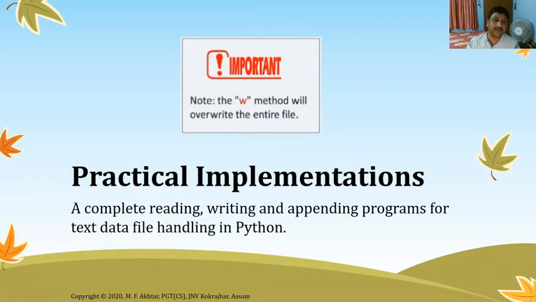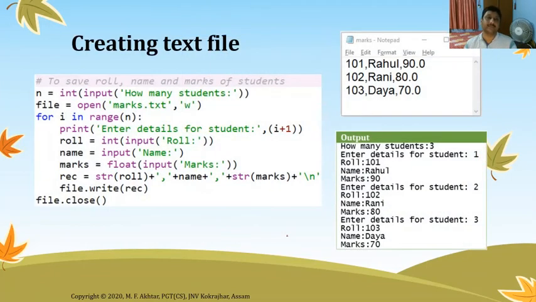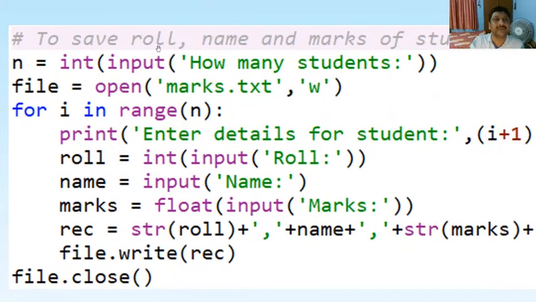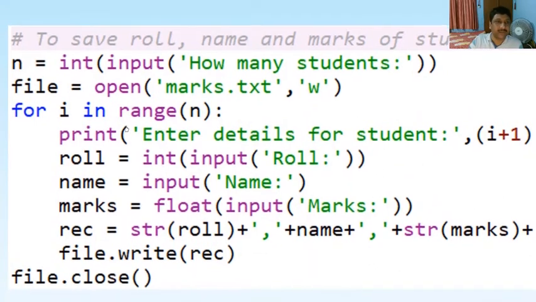Practical implementations: complete reading, writing and appending programs for text data file handling in Python. Now we are going to see a complete program, creating the file, then reading the file, and then appending some data to the file. So see, some real life work of how we can use the text file. Here we are going to save the roll number, name and marks of a student.